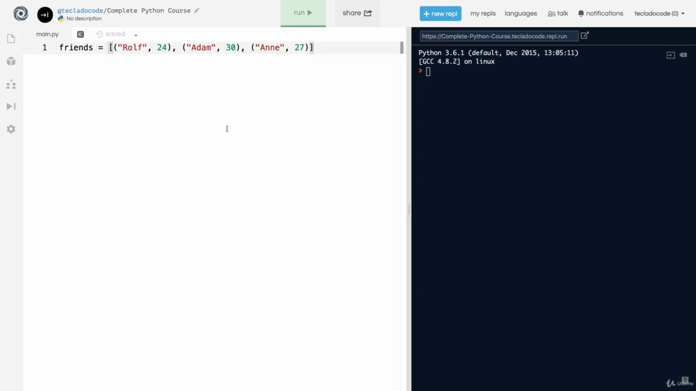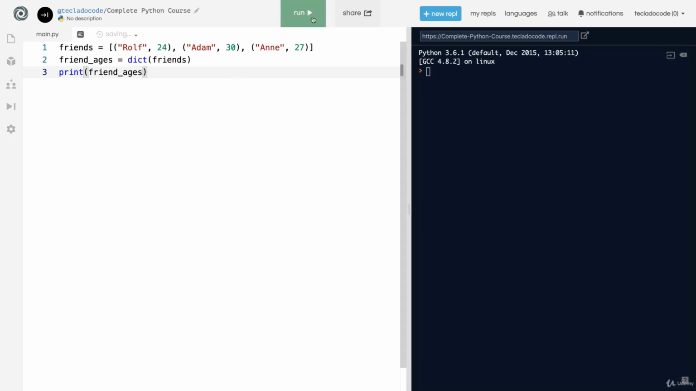I also wanted to tell you about another function which is called dict, which is used to turn data into a dictionary. Here we've got a list of tuples where there are 3 elements in our list, these tuples: Rolf, 24, Adam, 30, and Anne, 27. You can very easily turn this into a dictionary by passing it to the dict function here. So we're doing dict, and then inside brackets putting friends. What you end up with is something like what we had at the start of the video. Rolf 24, Adam 30, and Anne 27.